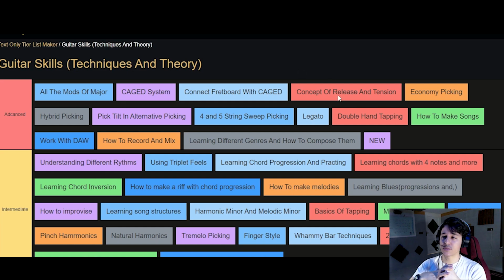When you get into creating stuff, you must know the techniques to make your songs more catchy, more interesting. You can search it up, see what you get. We have economy picking and hybrid picking, advanced stuff, pick tilt in alternate picking. You can search pick tilt.